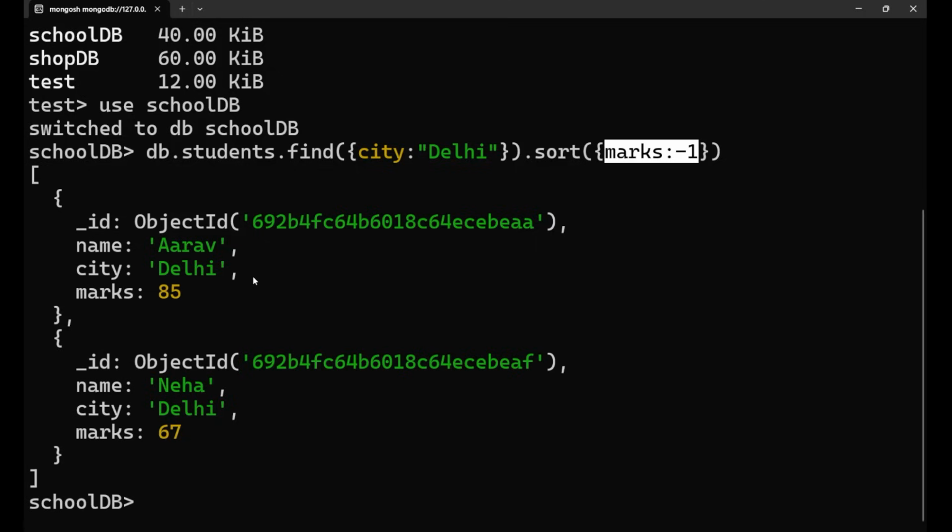As a reminder, compound indexes follow a prefix rule. This means that queries using the first field, or the first two fields in order, can use the index. For example, a query on city, or city and marks, will use this index, but if you use only marks, that will not work.